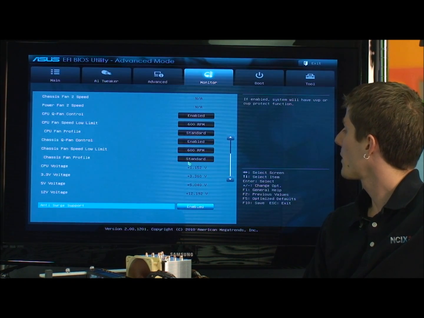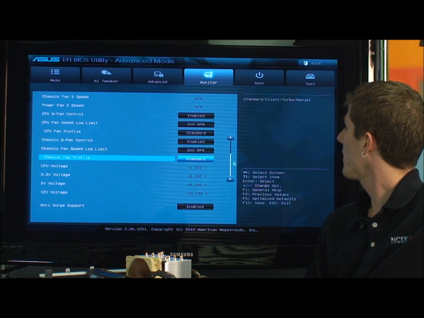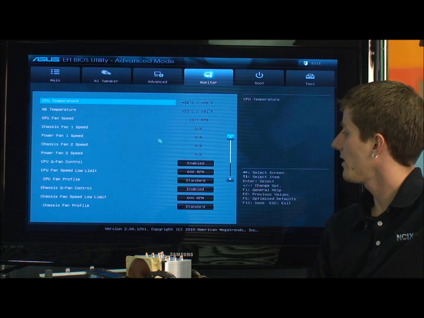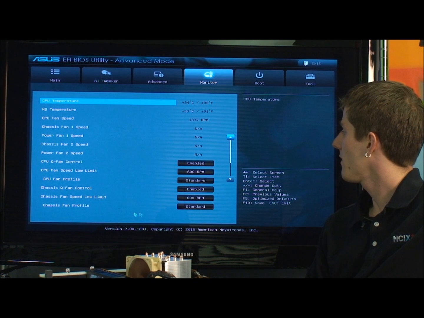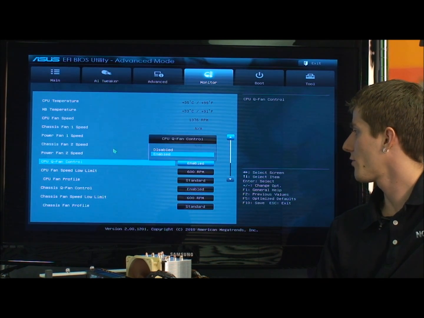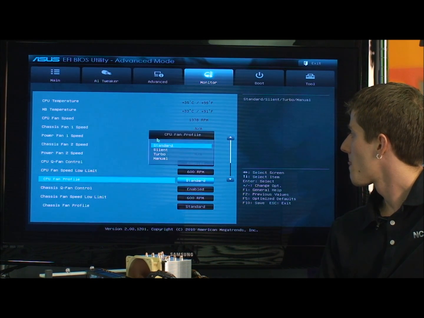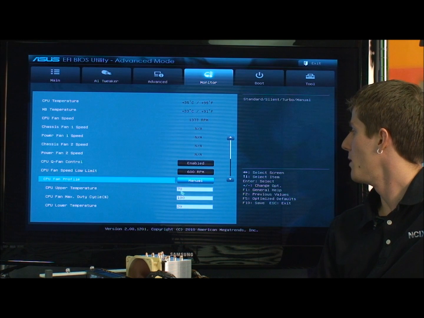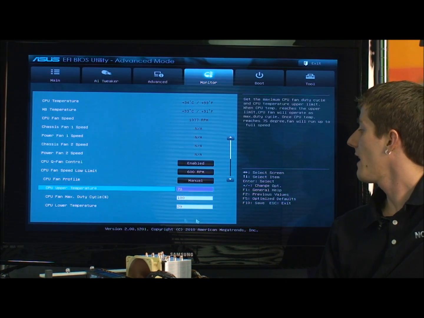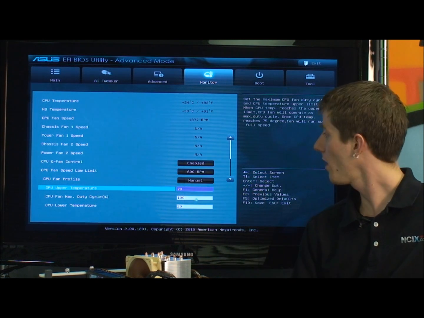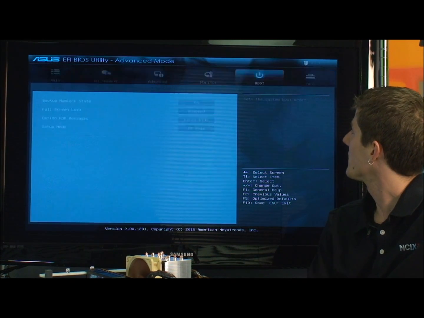Finally, we've got our hardware monitor. We had most of the important stuff in the basic view, but you can see there are some more details here. Not really a whole lot to speak of, although you can change the settings for QFan control, so you can turn it on or turn it off. And then you can also change it from silent, turbo, or manual mode. So that's pretty neat. I love having features like this where you can set what temperature you want, set what fan speed you want, and then leave it to monitor itself.